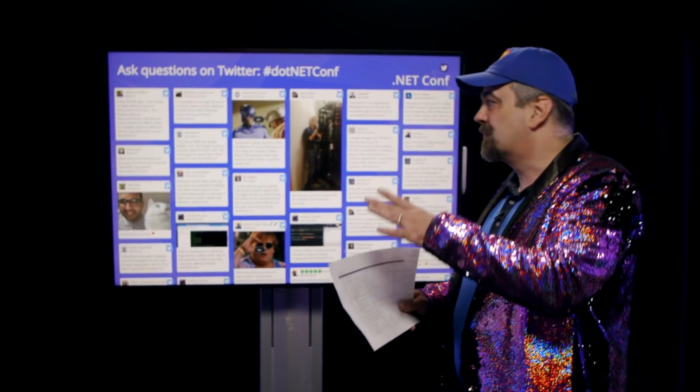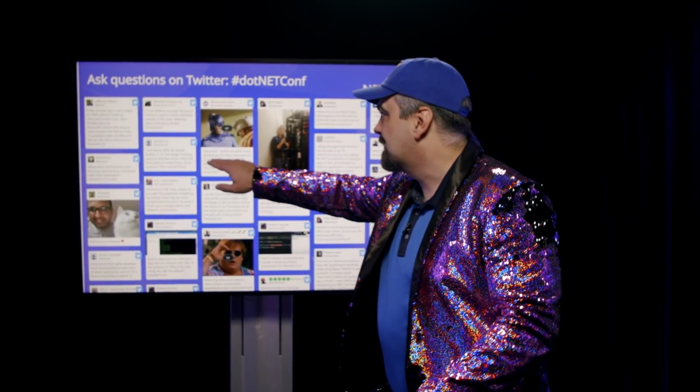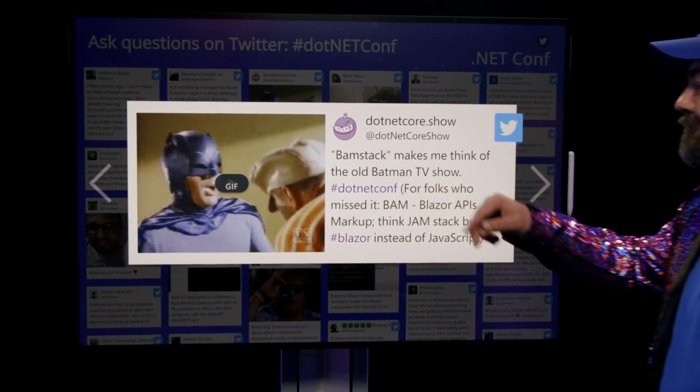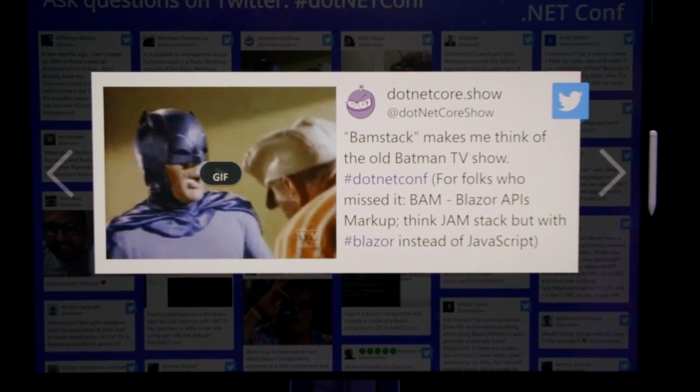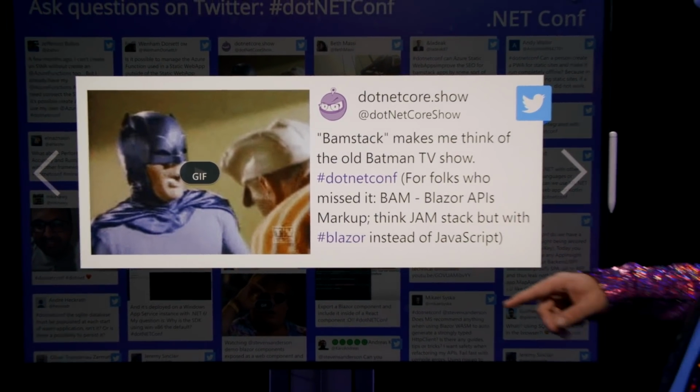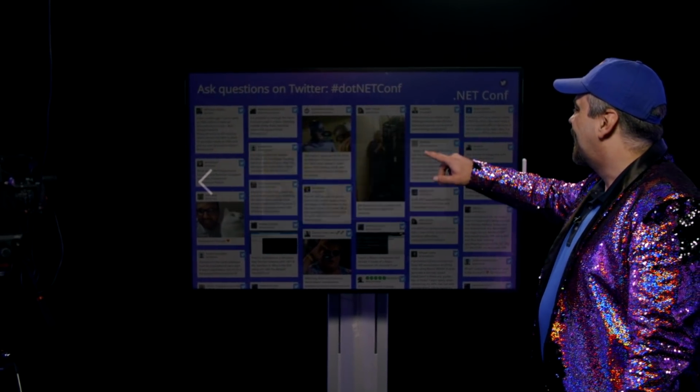There's a bunch of folks with questions, including this one here from the .NET Core Show saying BAMStack makes them think of the old Batman TV show. All right, I like that.